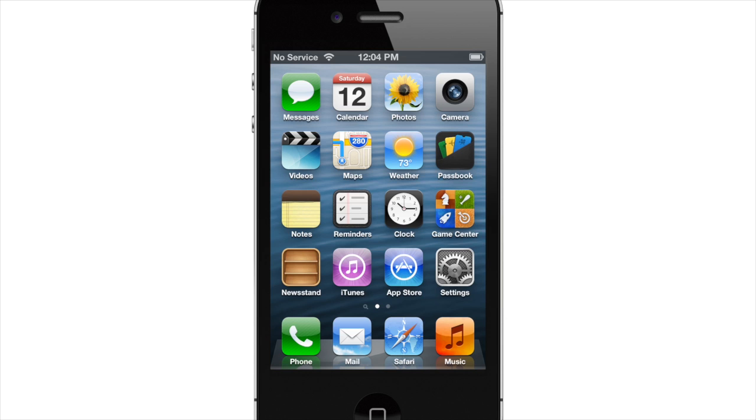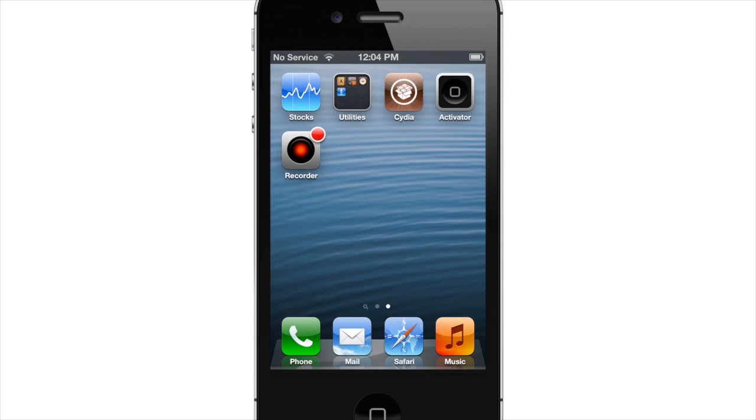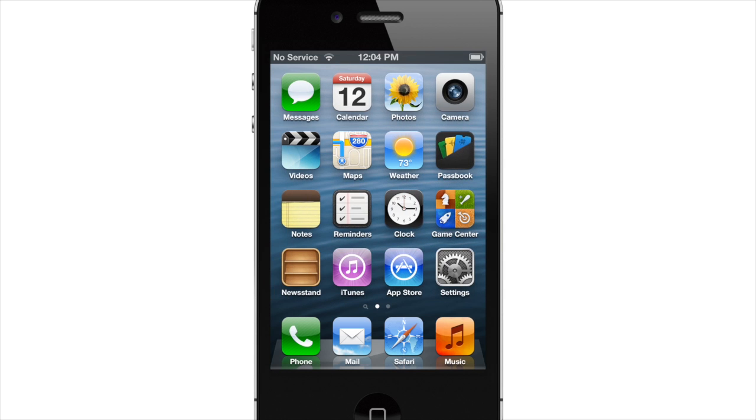Today I'm going to be showing you guys a jailbreak tweak called SideSettings. What this tweak allows you to do is open up applications and access the settings for that application just by using a swipe gesture.